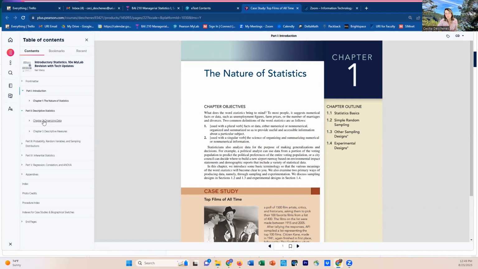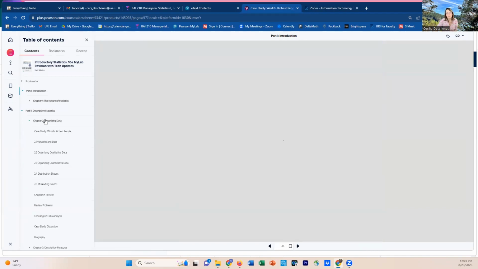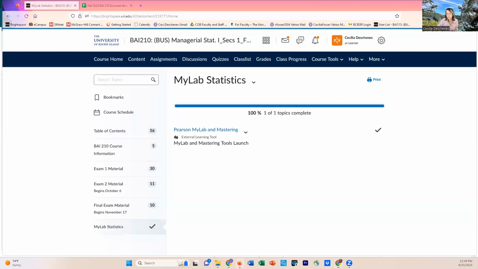If you've taken a course in MyLab, you are very familiar with it. What I would recommend is on Brightspace, so let me jump back over to Brightspace. There will be in the table of contents a to-do list, and it will tell you if there's something to skip content-wise when you go into the e-text or what parts of the e-text to read.